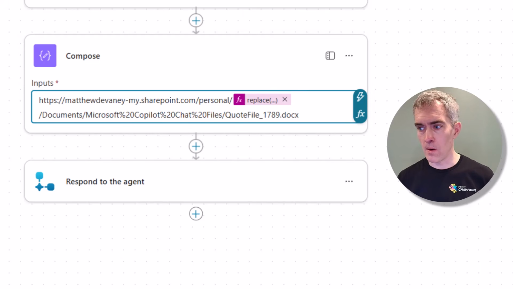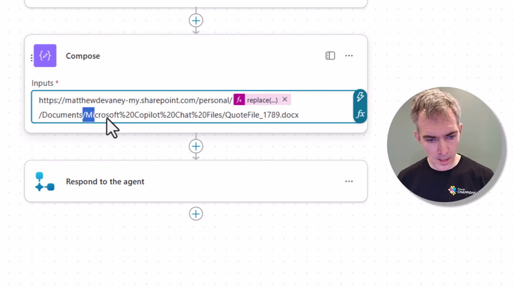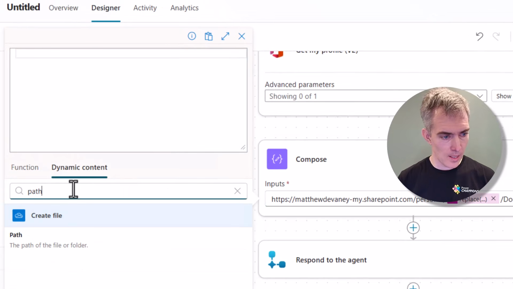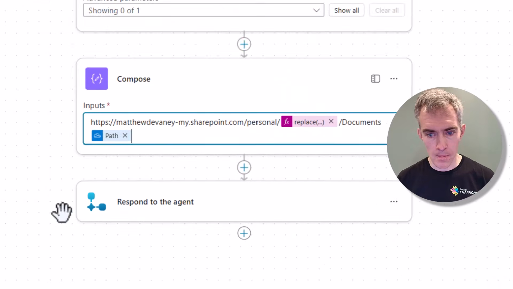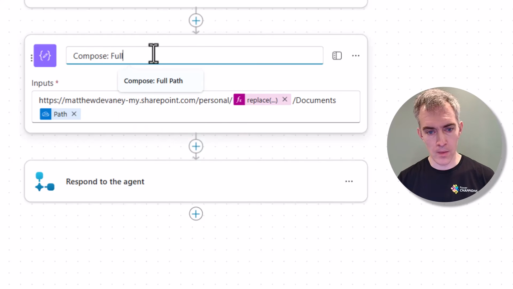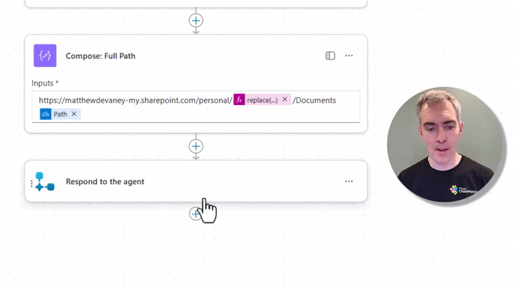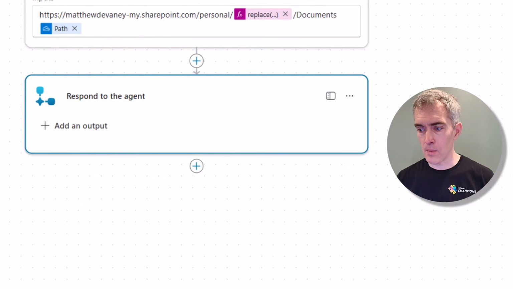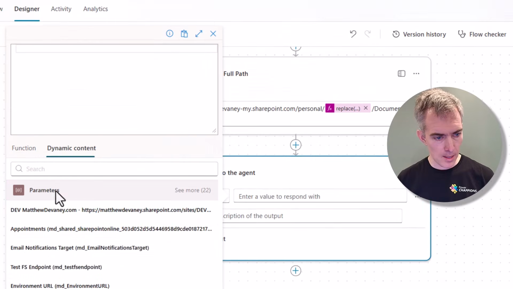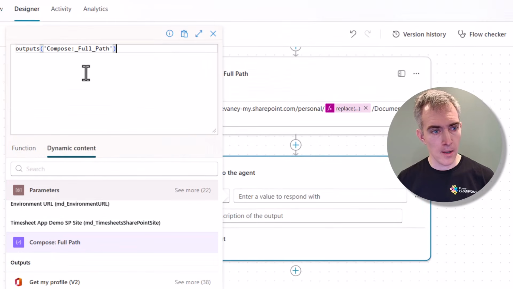Then the final thing that we want to do is replace everything over here with the document path, with the folder path. So we can type in the word path, click add, and now we've got a completely dynamic URL that's going to update every time to where the document is actually living. The last thing that we'll want to do in this agent flow is pass that full path back over to our agent. So I'll click add an output, and we'll do full path. Then I'm going to pick the full path that we just created and put it here in the outputs.